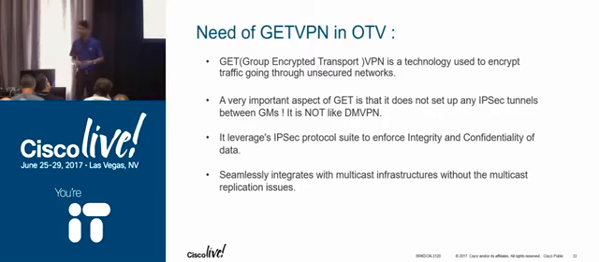Yes, there are some other technologies like MPLS VPN, where we can build a secure, private channel of ours. But our company compliance requirements sometimes say that whatever traffic leaves my edge device should be encrypted. That's where GetVPN comes into picture. GetVPN, or group encrypted transport VPN, is a technology that will help us to encrypt traffic that is going via the unsecured network.